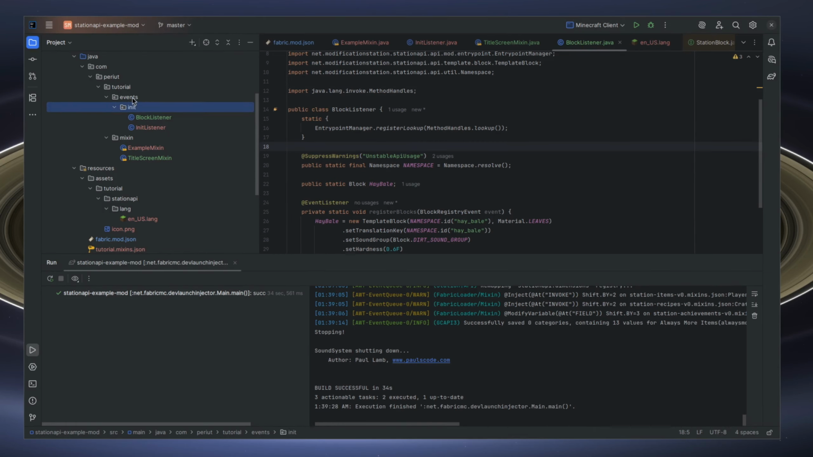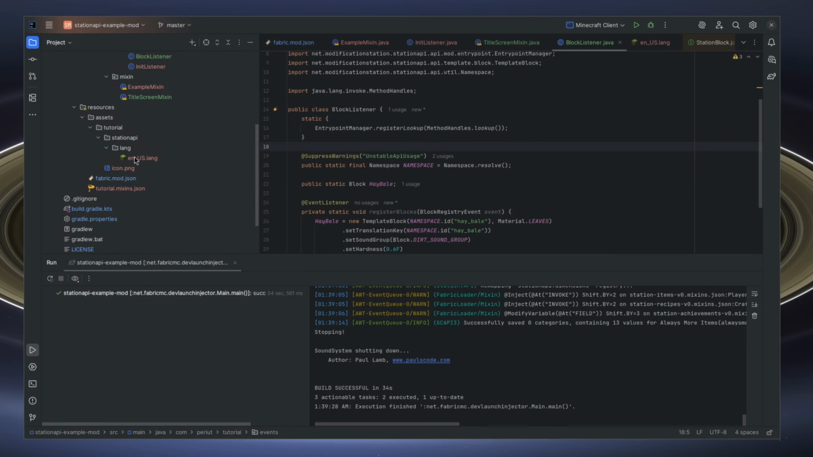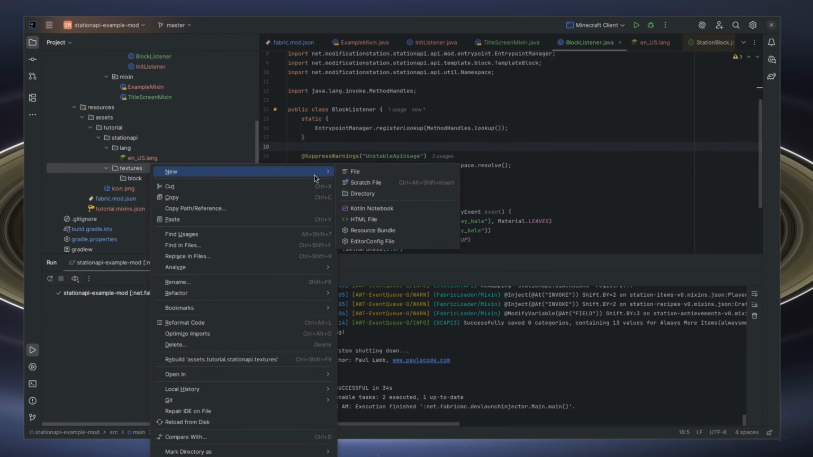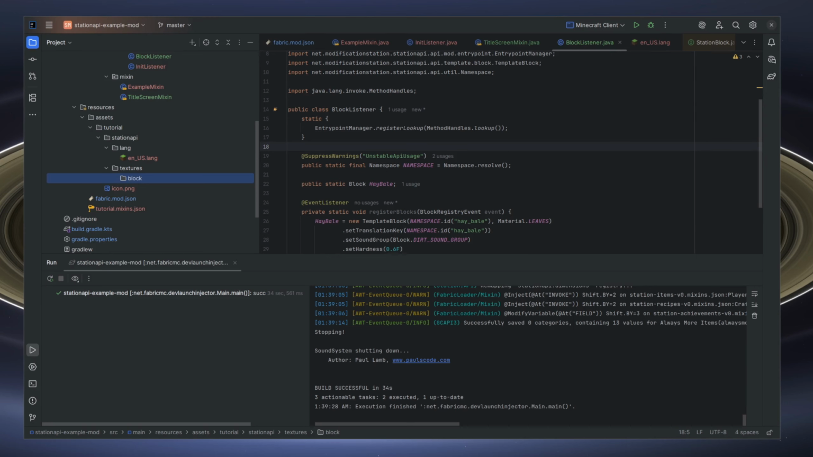But now we're going to create a new event. Actually, let's go ahead and first populate our assets with some files so that we can load the textures. So we're going to go into Station API, and we're going to create a new directory, and this directory is going to be called textures. And in textures, we're going to create a new directory for block. Now there can be also another directory for items, but we aren't quite there yet.